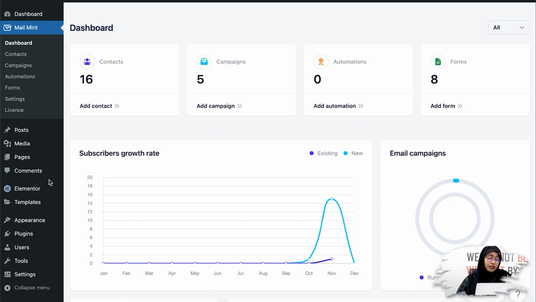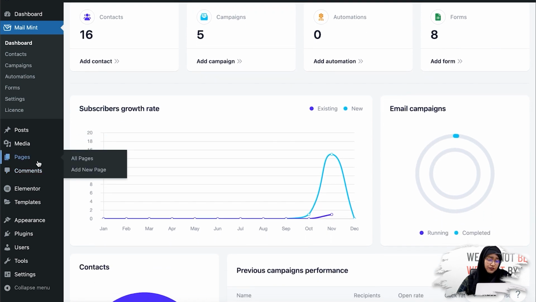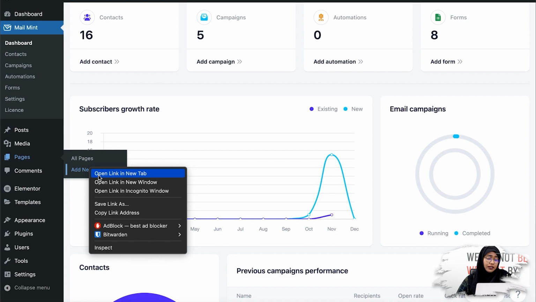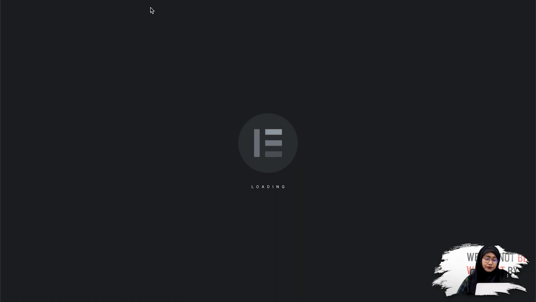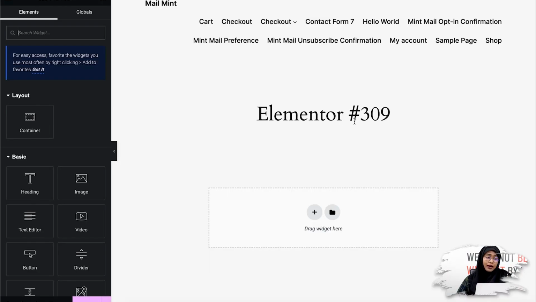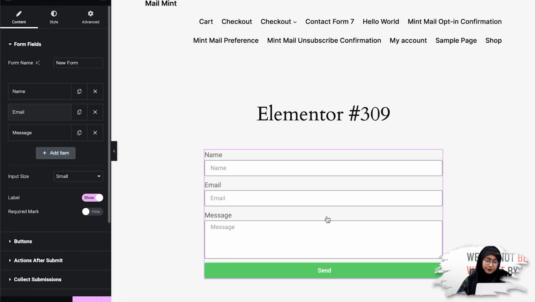So first, I'm going to go and create a page, or you can also use it in a post if you want. But I'm simply going to click on Add New Page, and I'm going to edit it with Elementor. So now I'm going to search for the form here. So let's search form. So here is the Elementor form that I'm going to use currently. So I'm going to drag it and drop it here.